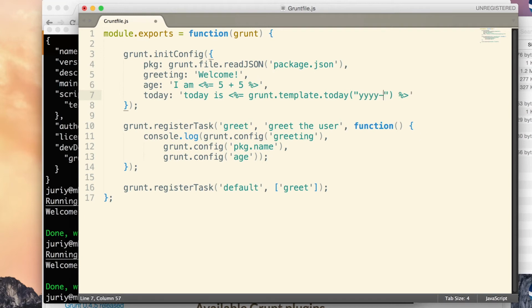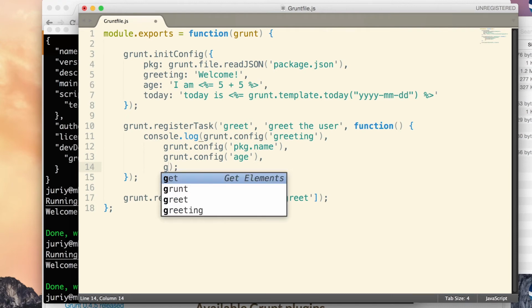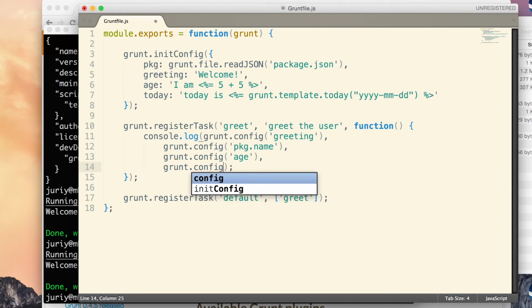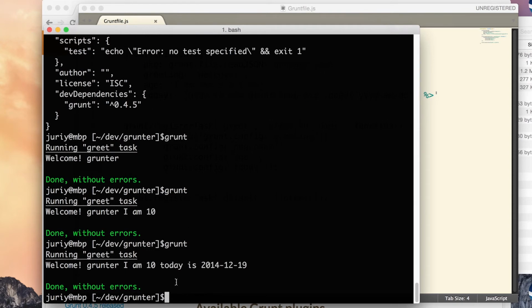Let's say year, month, day. And print this value in our task. grunt.config today. Save the file and run grunt again. So you'll see that the whole message is now printed.